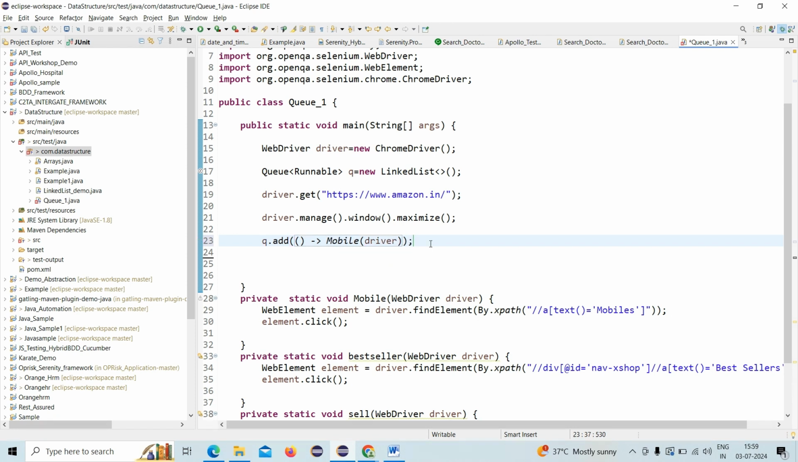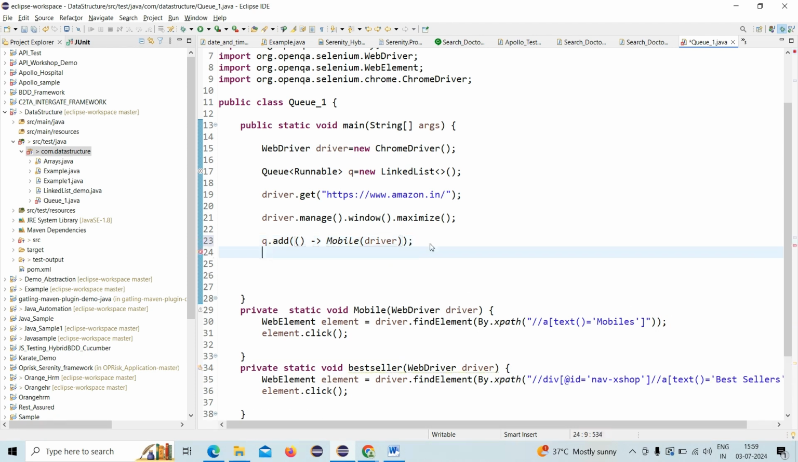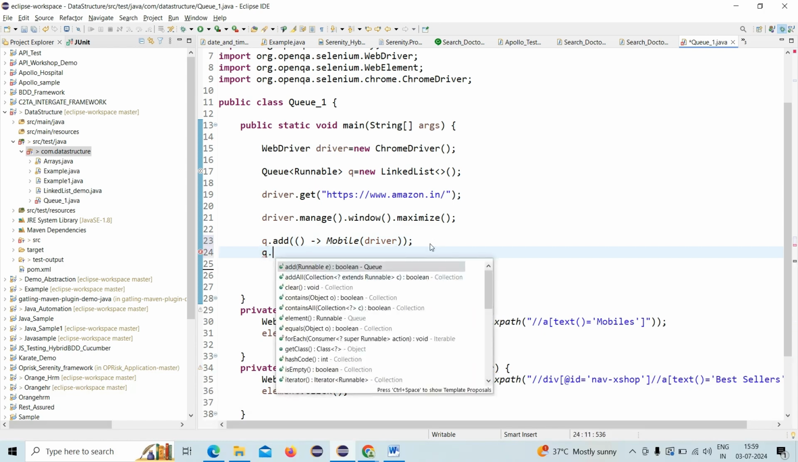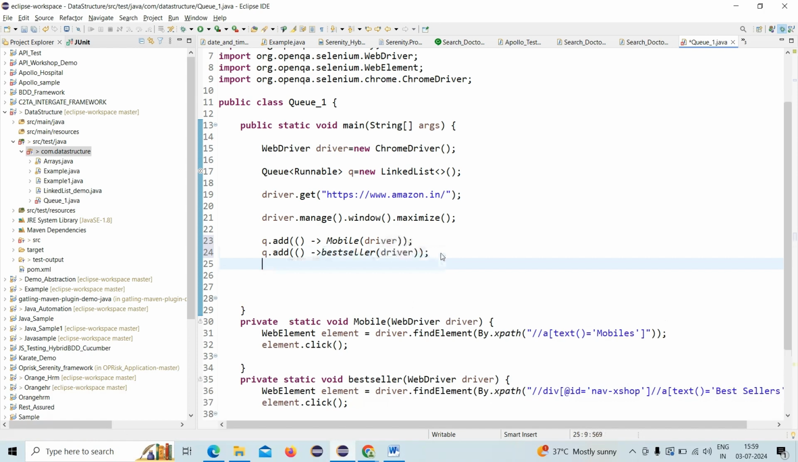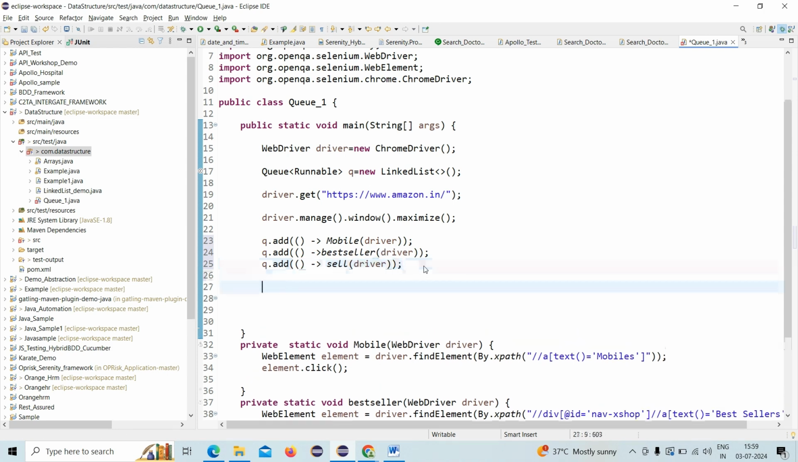First I'm adding mobile in the queue using the add method, and then I'm adding the bestseller in the queue. This arrow mark represents a function. Next one, I'm going to add sell in the queue. So we added three things: mobile, bestseller, and sell. This is going to run in the first in first out manner. That is why we are going for a queue.